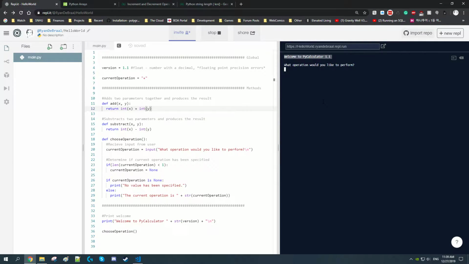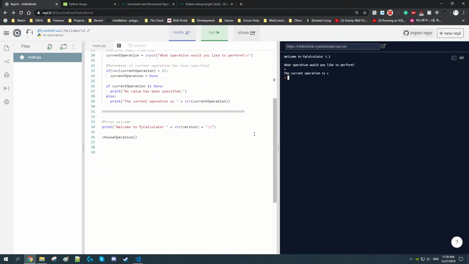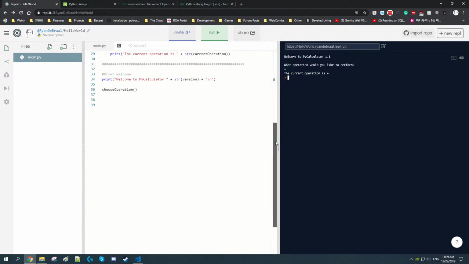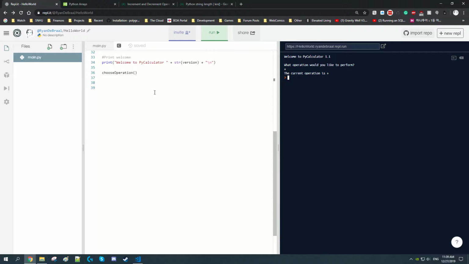Run. What operation would you like to perform? Oh, holy cow! It's starting to come together. Well, I would like to perform the plus operation. The current operation is plus, and now we're done. So now, if we want to look at what this looks like in the actual runtime, rather, this is what gets executed at runtime.